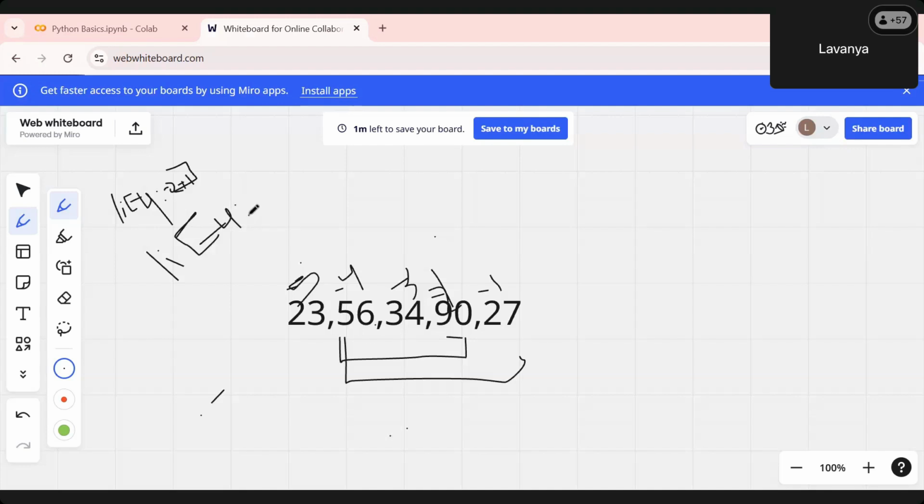Now, you can give this colon, and you can end this without giving any value. So it will go till last, because 27 is your last index. Correct or not?